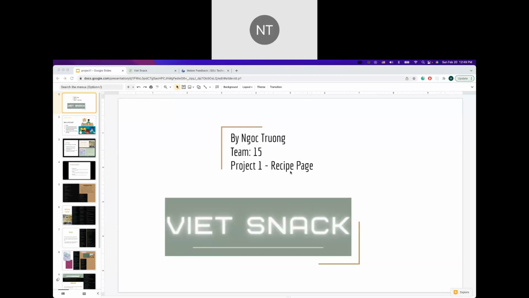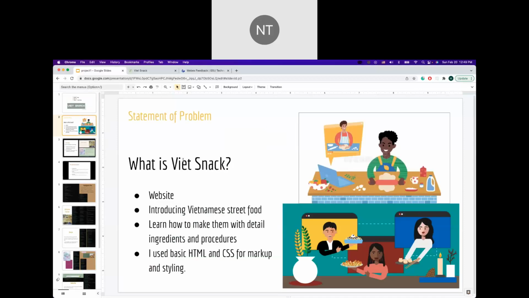I created the recipe page and I call it Vietsnack. So, what is Vietsnack? Vietsnack is a website which introduces Vietnamese street food, and the user can learn how to make them with detailed ingredients and procedures. I use basic HTML and CSS for markup and styling.